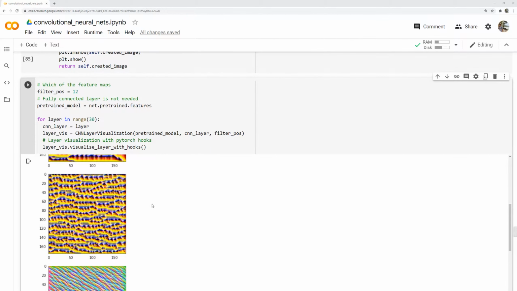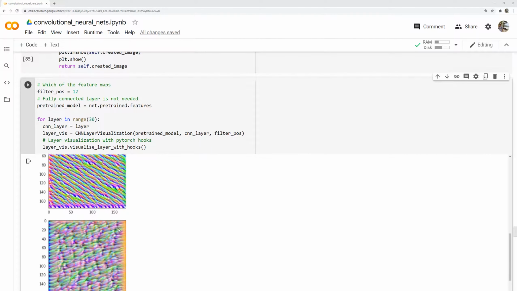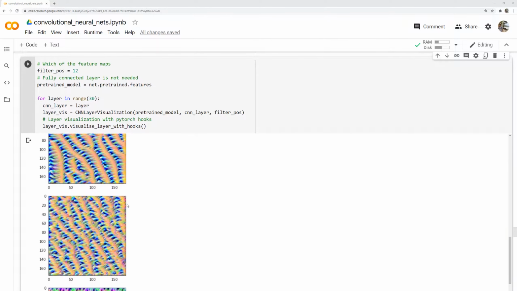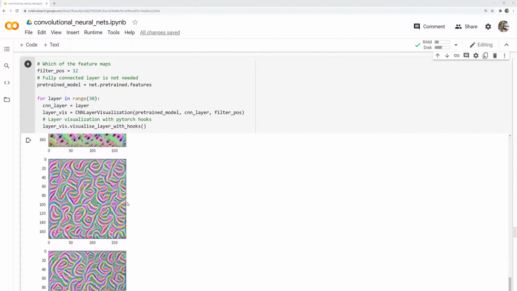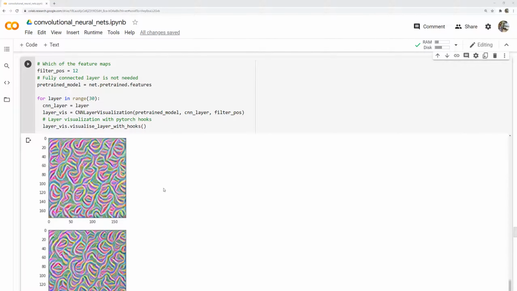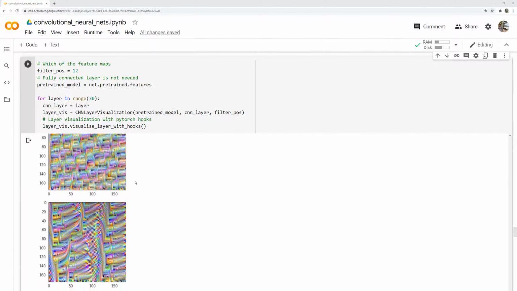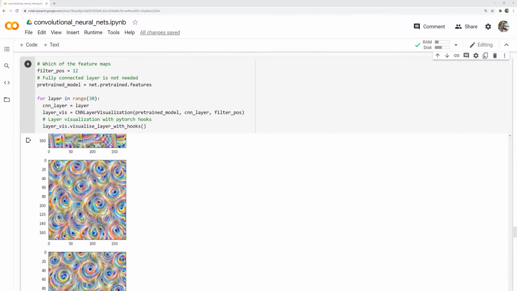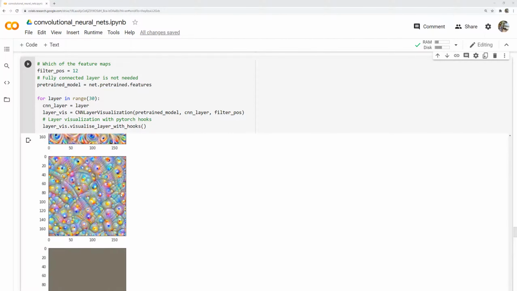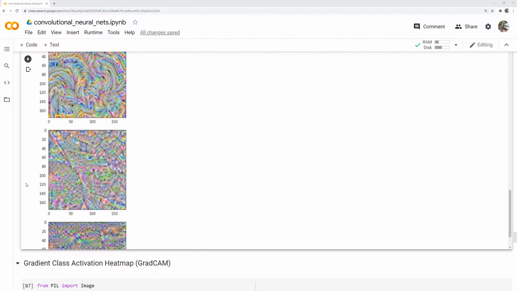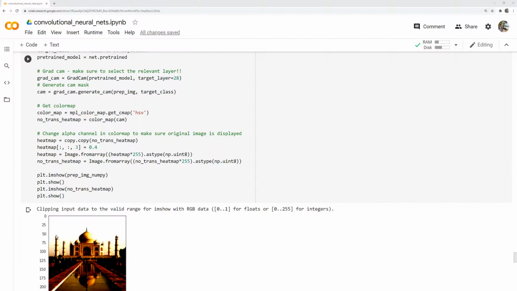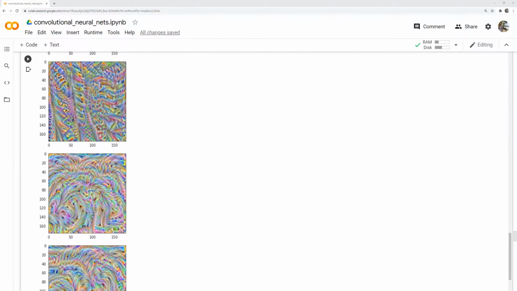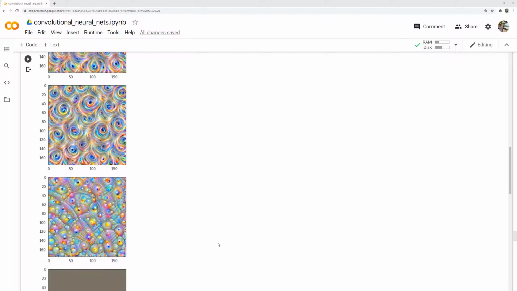We have edges, we have special shapes here, and if we proceed over the layers, we see things get more and more complex. We already have some quite high level shapes here, and other very interesting things. Here are the circular shapes we've seen before. For example, if you look at this, it looks for these kinds of circular patterns. And if we have a look at the Taj Mahal, you find these shapes at the top of these towers. So that's certainly something the filter might respond to.